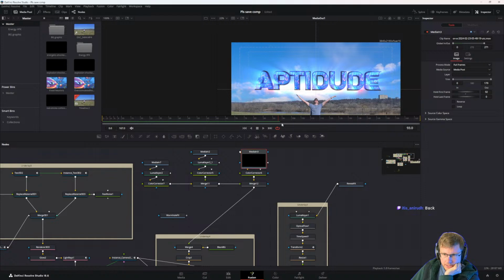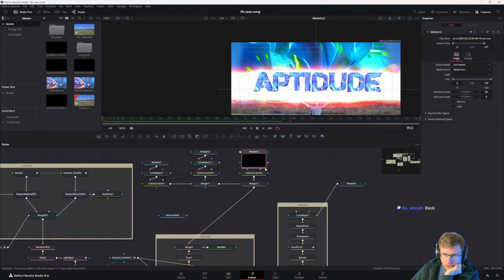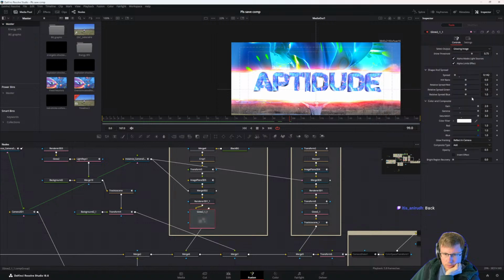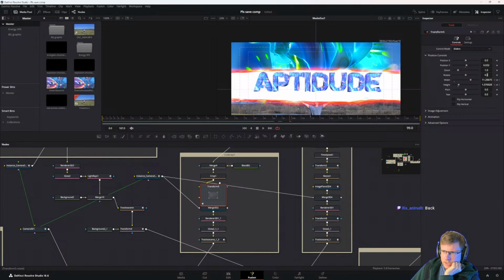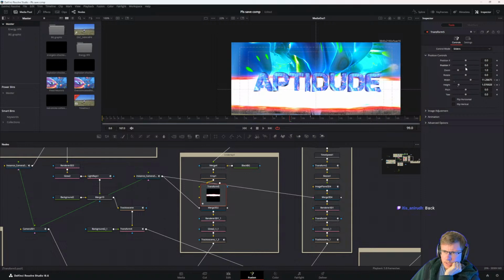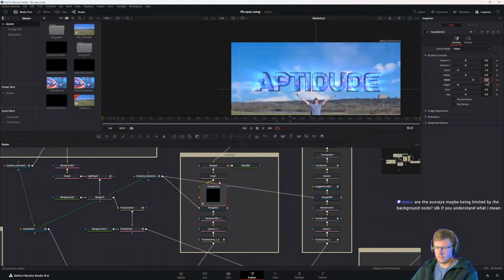So let's see, when it hits. Oh, I already like it. Too much glow. And the red, I gotta fix that red. Wait, there's way too much glow. And it's squishing. I'll just delete this for now.